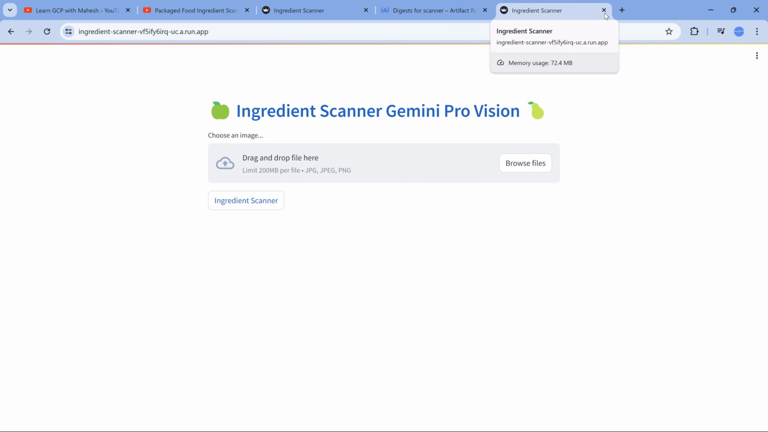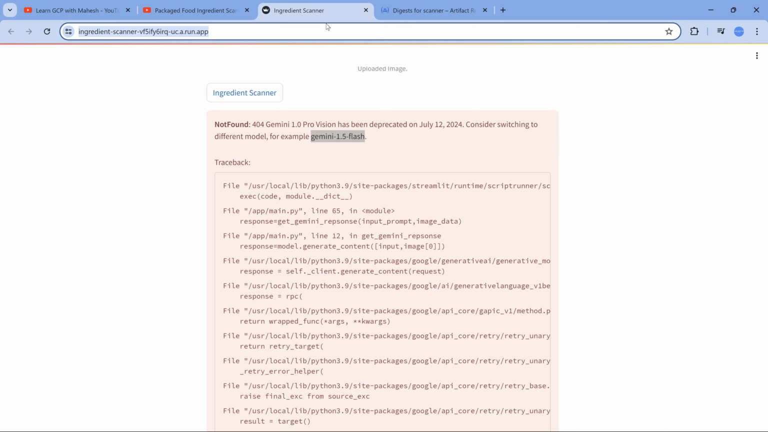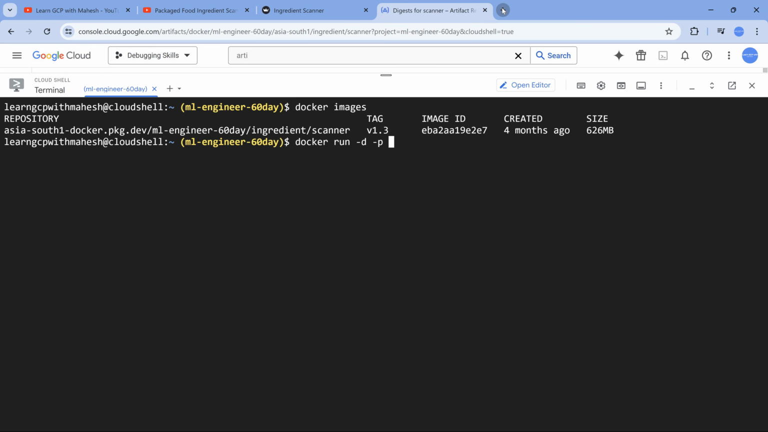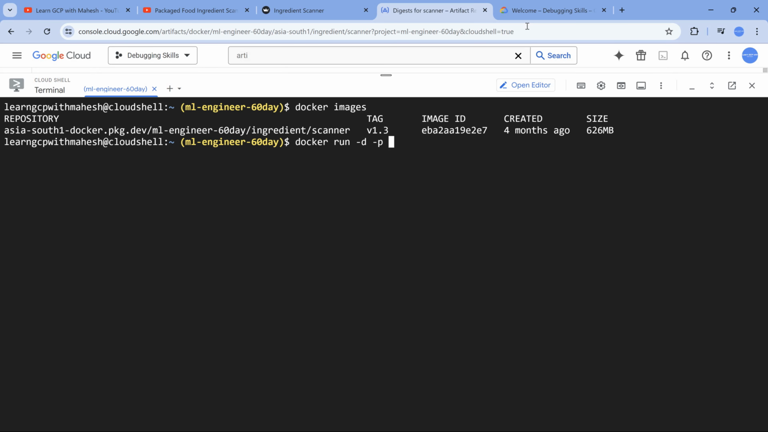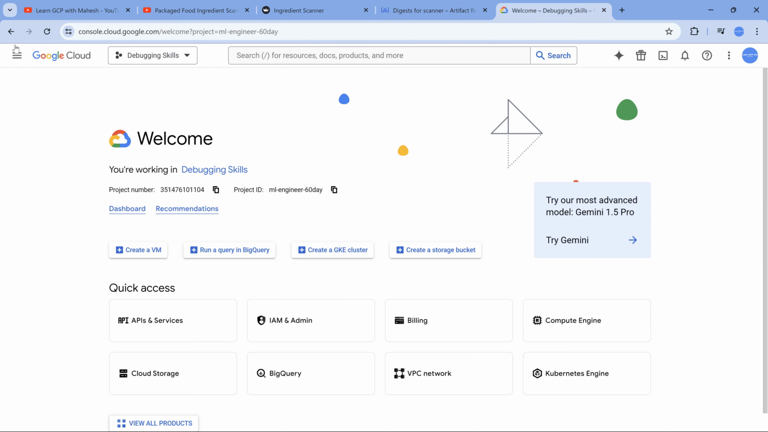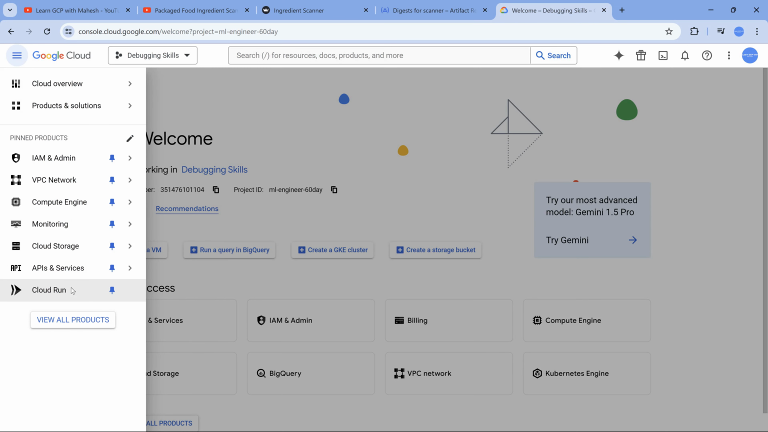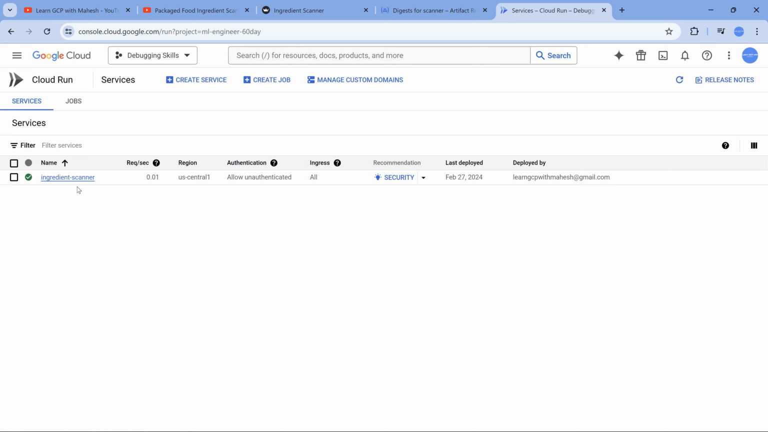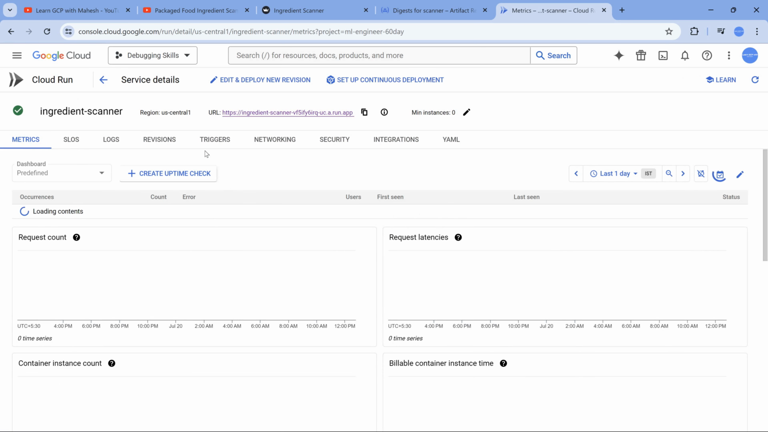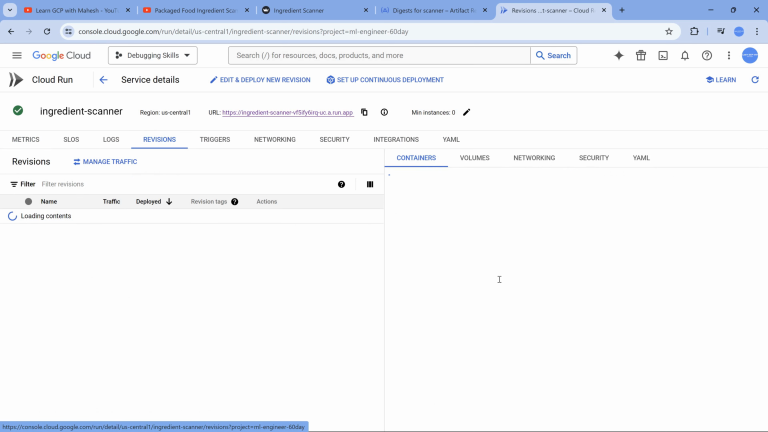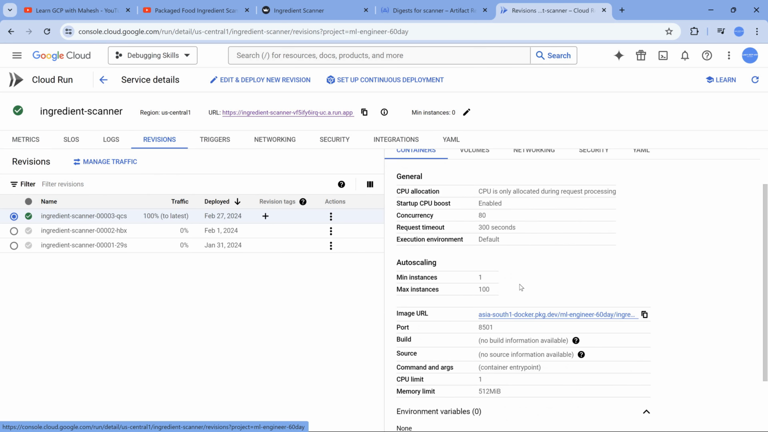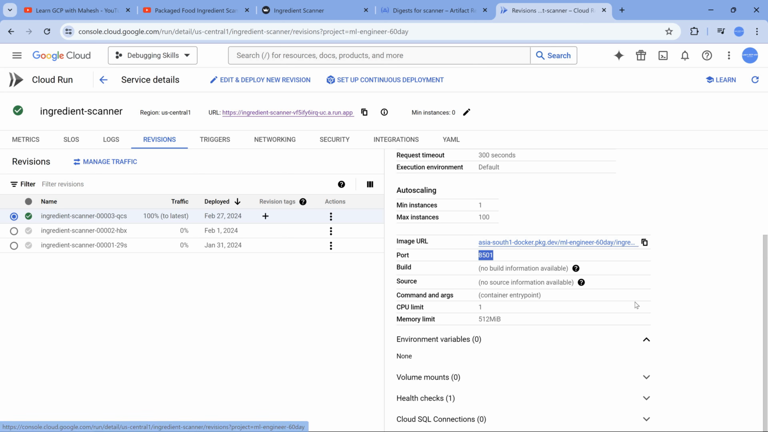If you are not familiar with these Python things, no worries. You can go to your Cloud Run and find out what the port is. We don't have this information. Usually it is 8080, but it is possible that it is not listening on that port. So go look into your Cloud Run service, and you should be able to see the port on which it is running. If you click on revisions, you should be able to know the details, and it is very clear the port is 8501.